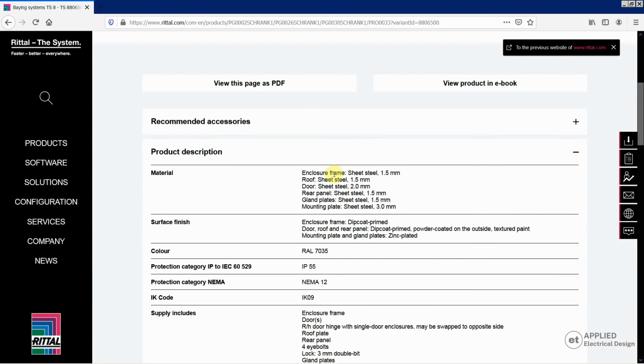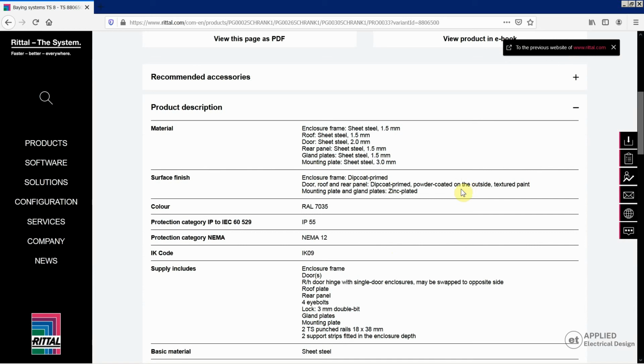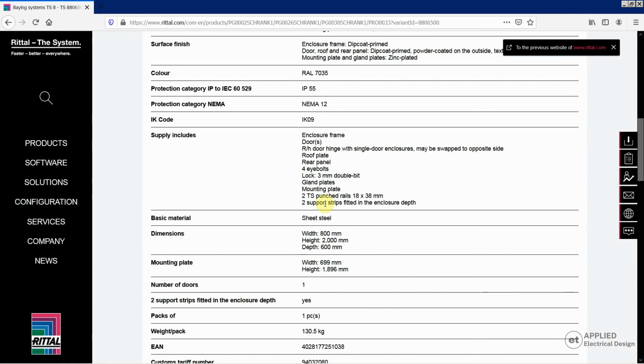So sheet steel is a basic material commonly used as a material for enclosures, powder coated on the outside. And regarding mounting plate and gland plate, so zinc plated. And in this case the color is 7035 and protection category IP55.